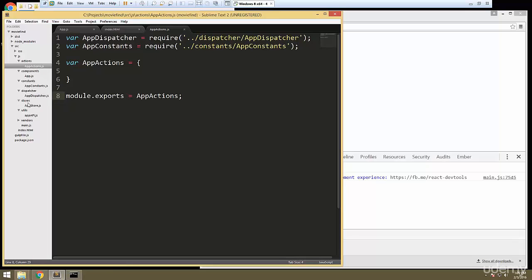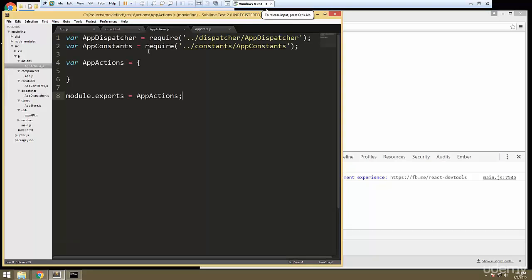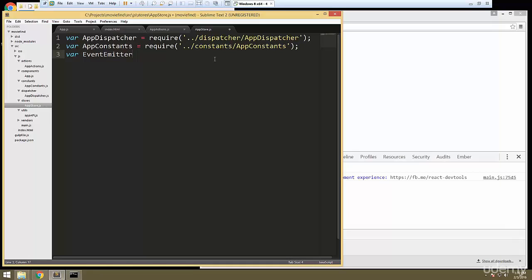Now the store, let's go to stores and then app store, and this is where most of the data logic will go. Alright, so we need to include a few things. We need our dispatcher and constants. I'm actually going to copy that from the actions file. Alright, and we're going to need something called the event emitter. Okay, so we're going to say var event emitter, and we're going to set that to require, and we want to require events and then .EventEmitter, just like that.